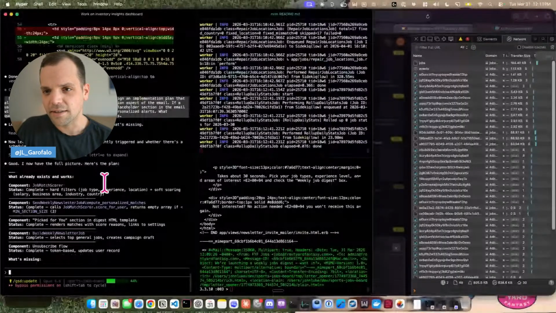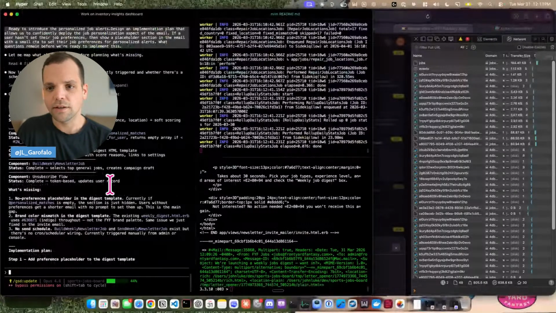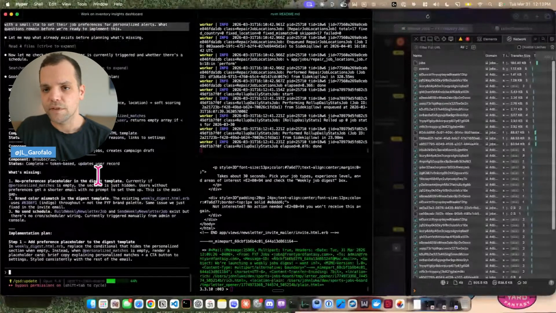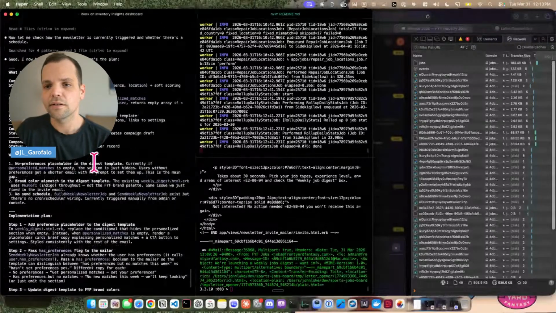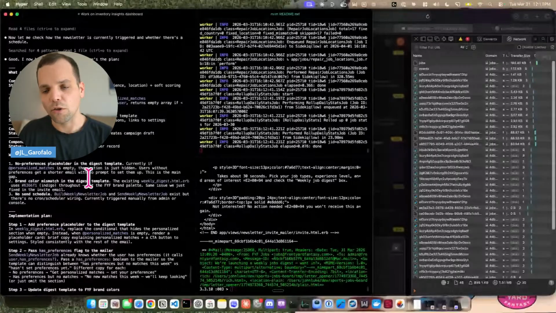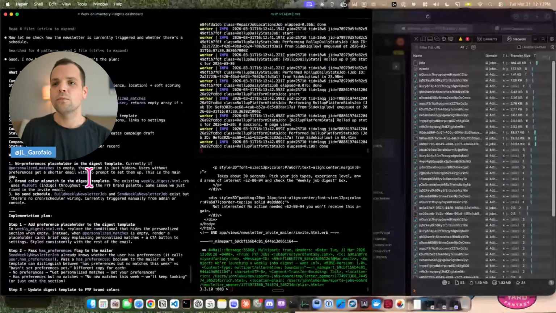All right, what already exists? Here's the plan. No preferences placeholder in the digest template. So it's going to add that little piece in that I added. Brand color mismatch in the digest template. It's going to update it so that it looks like our one-off email template that we did with all the brand colors. And no send schedule. Build weekly newsletter jobs, send weekly newsletter jobs, but there's no cron schedule or wiring. Currently triggered manually from admin or console, which we don't really want, right?